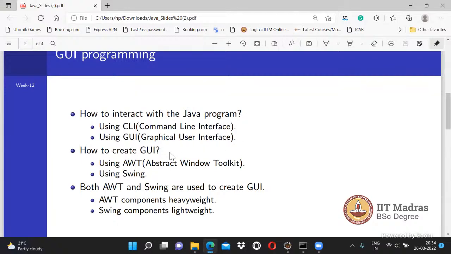Now, how to create the GUI, graphical user interface, in Java? We have two ways to create GUIs. First one is AWT, Abstract Window Toolkit, and second one is Swing. So the AWT API is there and the Swing API is there. Both are used to create GUI screens.